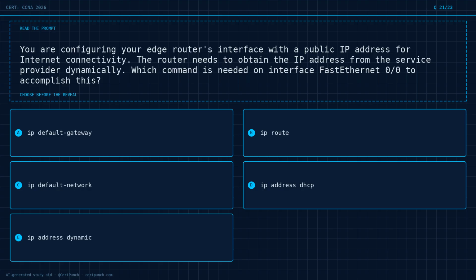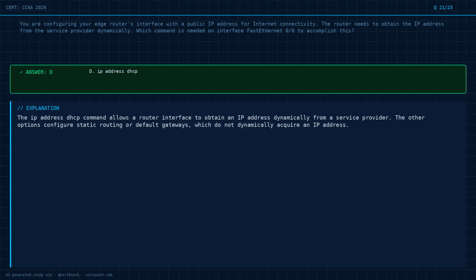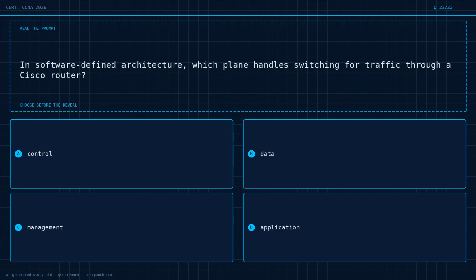Commit to it now. The answer is option D. The ip address dhcp command allows a router interface to obtain an IP address dynamically from a service provider. The other options configure static routing or default gateways, which do not dynamically acquire an IP address. Home stretch. Nail these closers and you have proven you are ready.